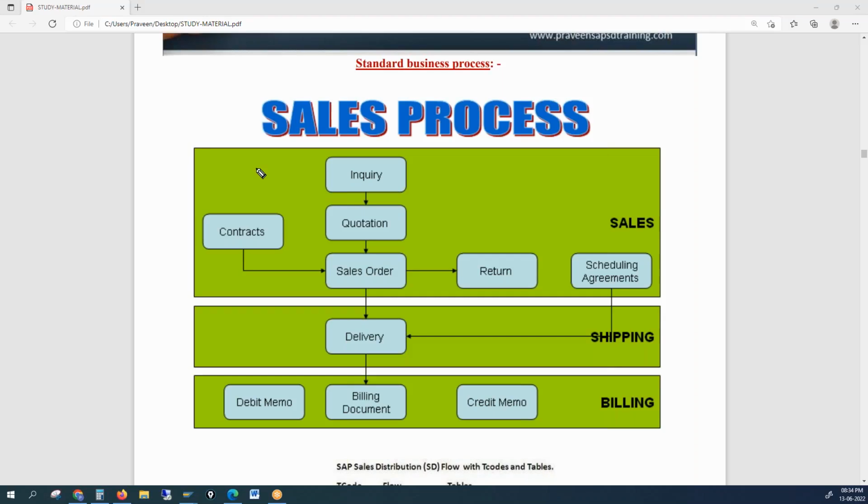So customer inquires about the product. So what we do, we create an inquiry document in our system. This is an internal document which we created for our own reference. That is inquiry.